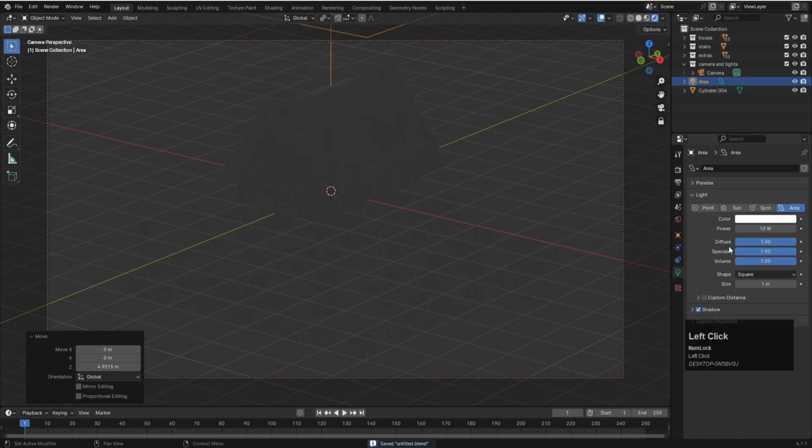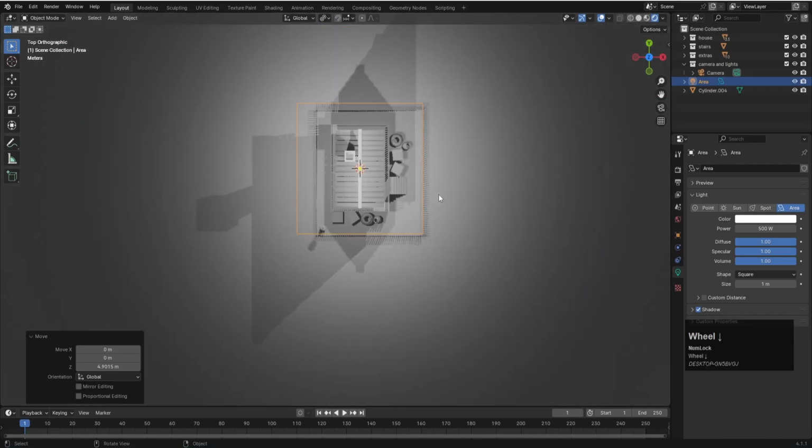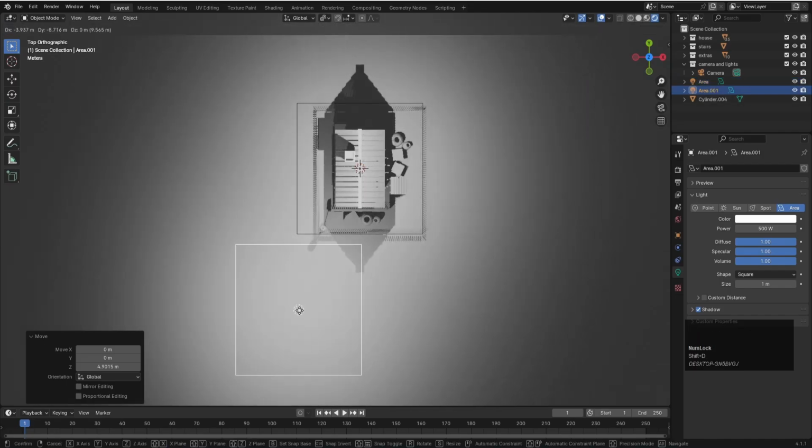Then go to the light settings and make sure to choose power around 500, so we will get this kind of results. Now I want one light over here and one light should come from here. So let's go to the top view. I'm going to select this and I'll press Shift D to duplicate, and I'll move this light over here.